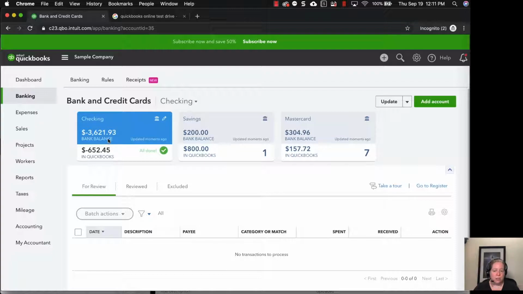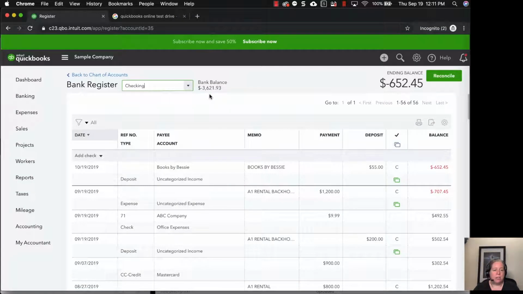Let's go to the register for our checking account. Since we're already on the screen, I'm going to take the shortcut of clicking on go to register. The go to register hyperlink is in the middle of your screen on the right-hand side. It's a blue hyperlink that says go to register. So now I'm at my checking register, and there's all kinds of things that I see here. So I'm just going to walk you through what I see.